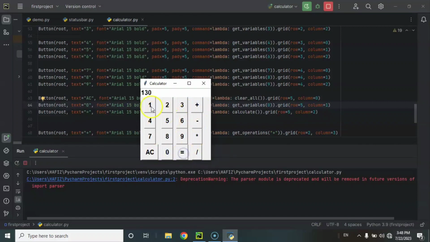Okay friends, this was calculator creation in Python using tkinter.